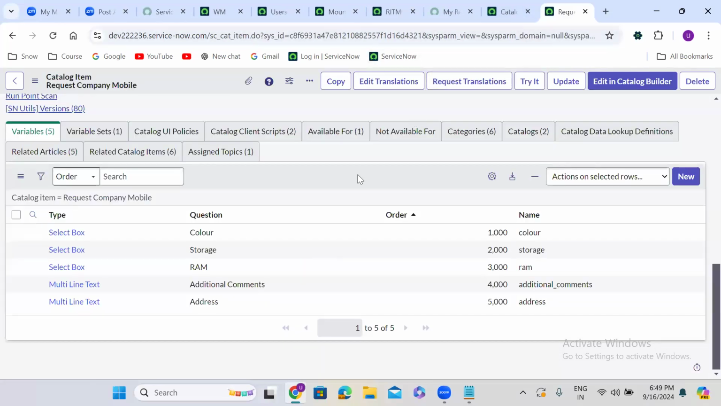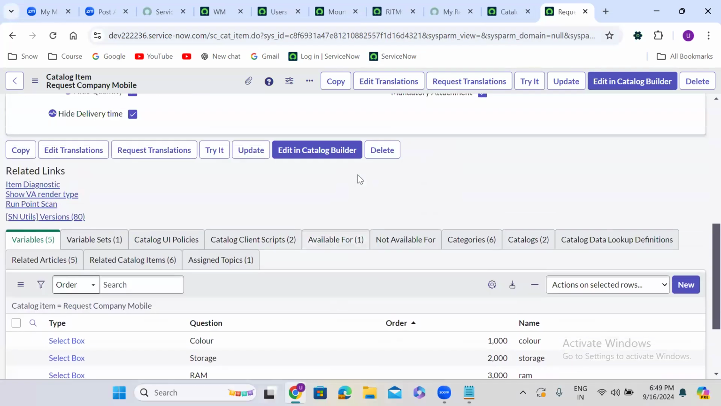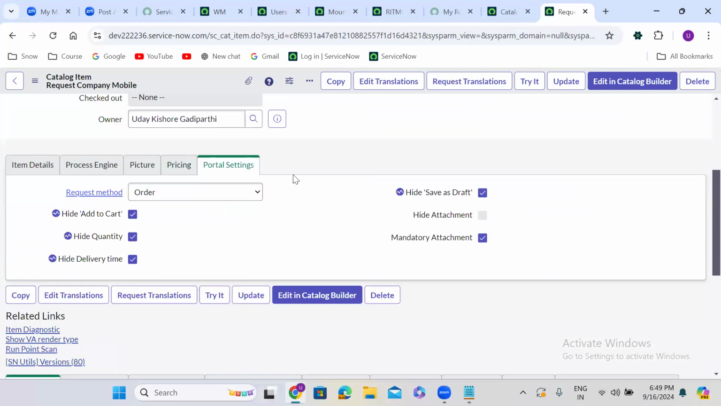Okay, so let us go back to the catalog item here. In the catalog item, in the portal settings, you can actually hide the add to cart, you can hide the quantity, you can hide the delivery time, you can hide the save as draft, you can make the attachment mandatory. Instead of making the attachment mandatory, if you want to hide that attachment icon, you can hide the attachment icon, guys.